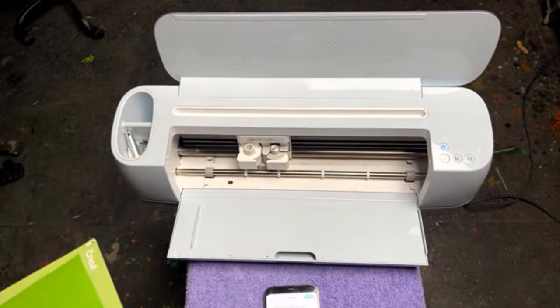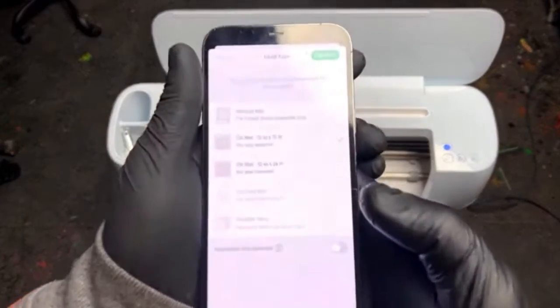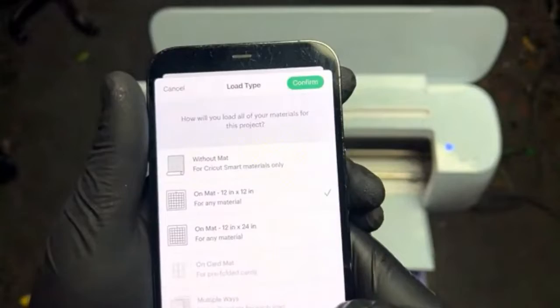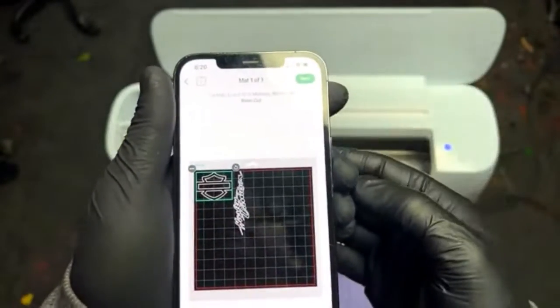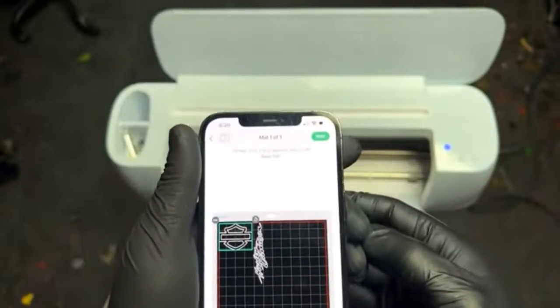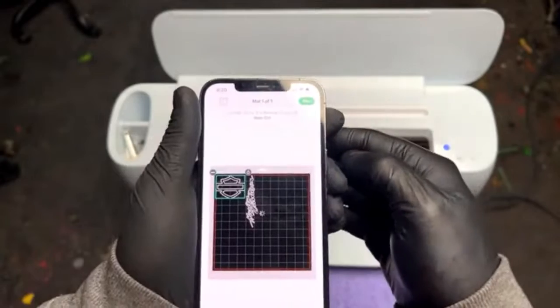So we're going to go ahead and pick the 12, even though this is a 12 by 24, we're just going to pick the 12 by 12. And then we can confirm. That looks good. Let's hit next.